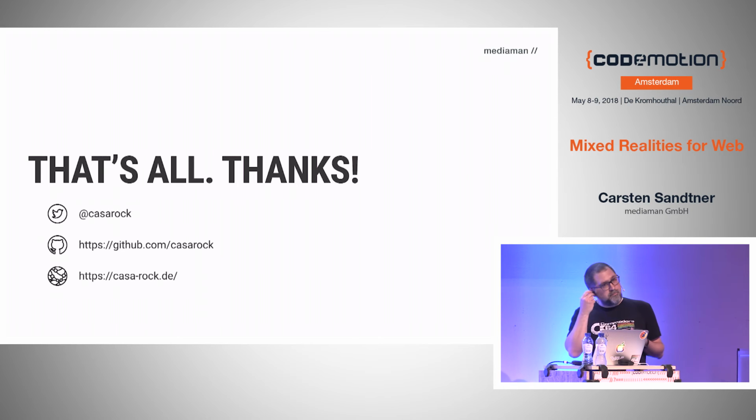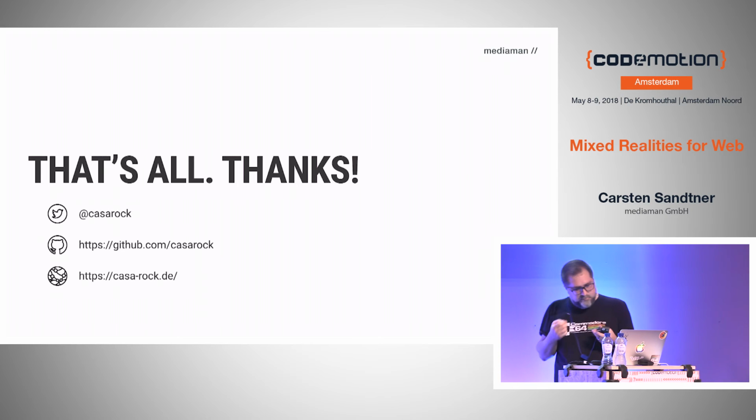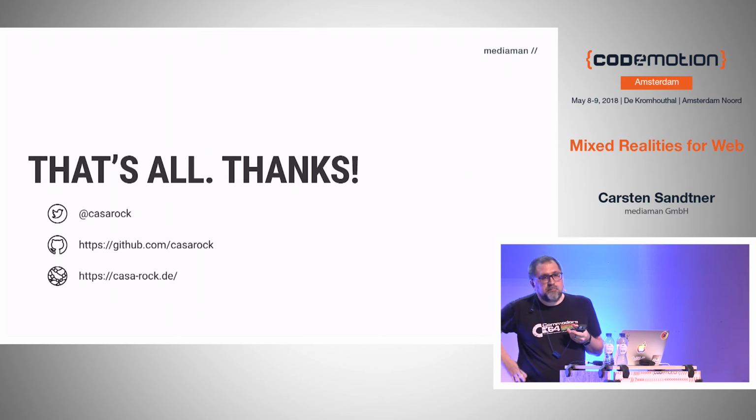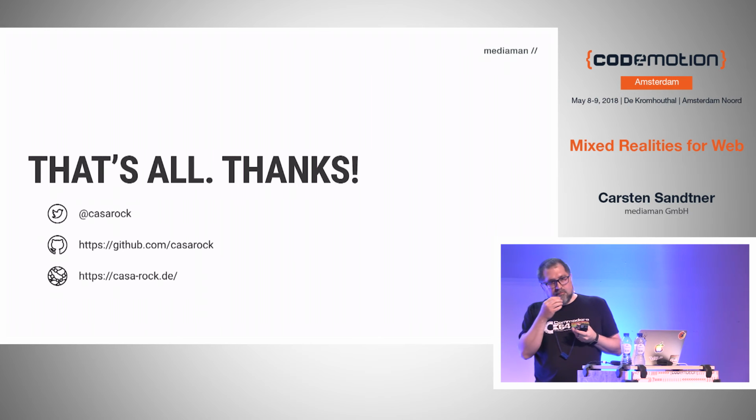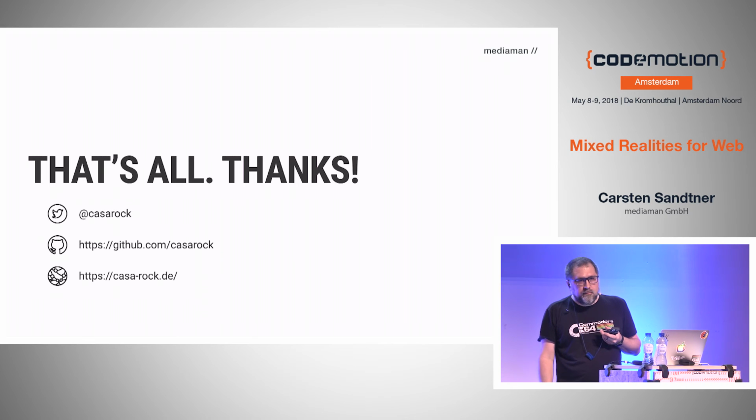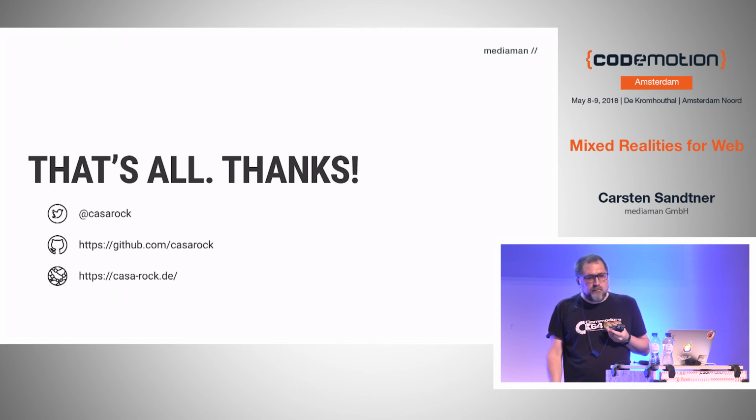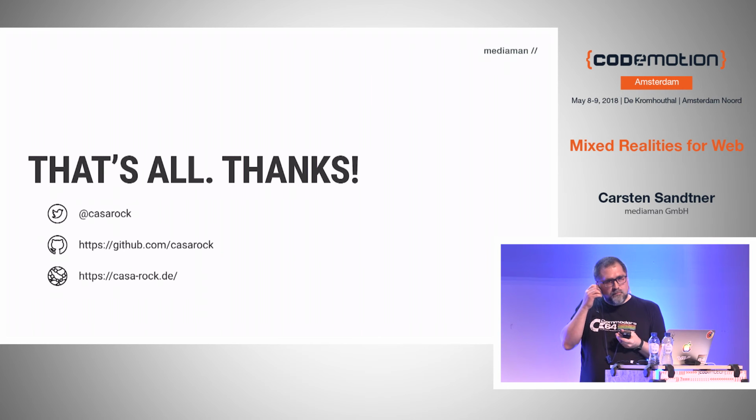Other question? Hi. Are there plans to get surface area detection for things like tables and walls natively in the browser as well, or just through plugins?